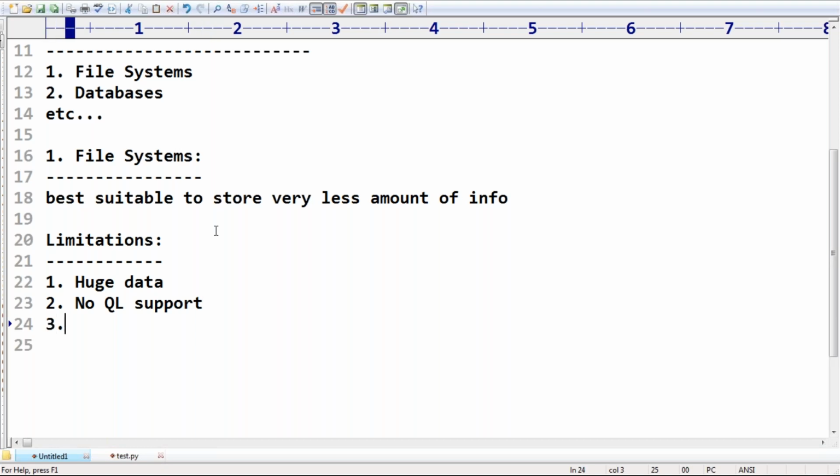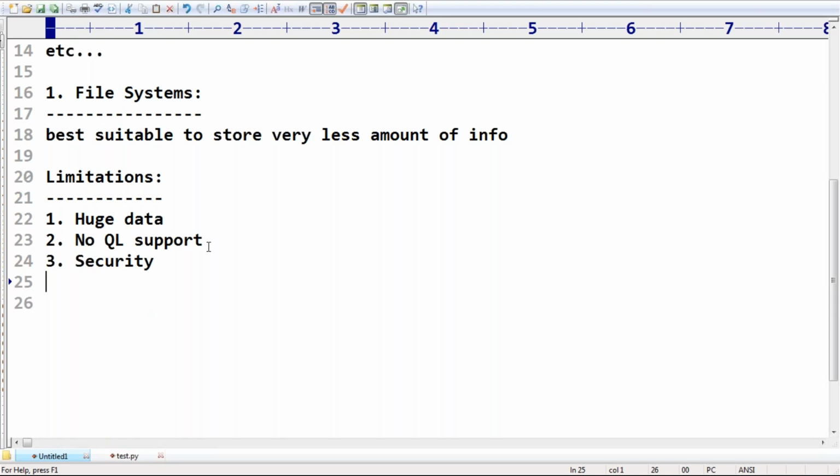Next, anyone can open the file, then a security problem will come into the picture. Most of the time we never keep a username and password for the file. But for the database, if you want to touch database data, first you should provide a username and password. Tracking by default will be there, but with files, no such thing, so a security problem will come into the picture.